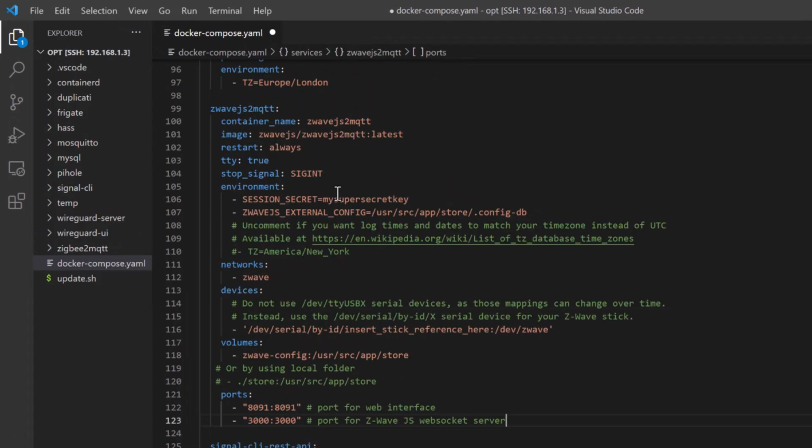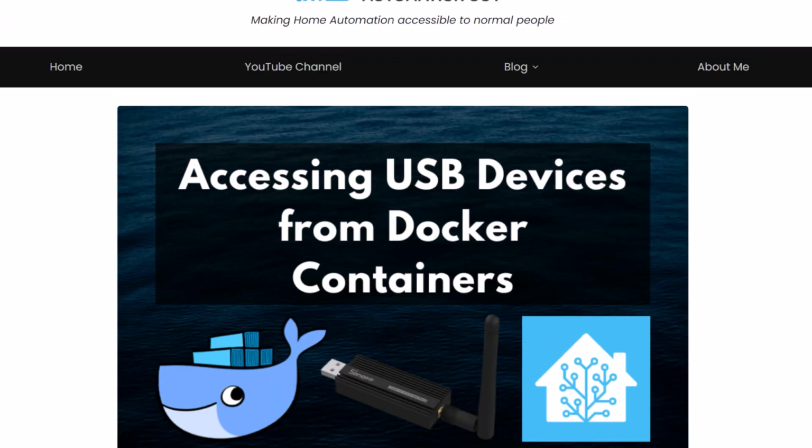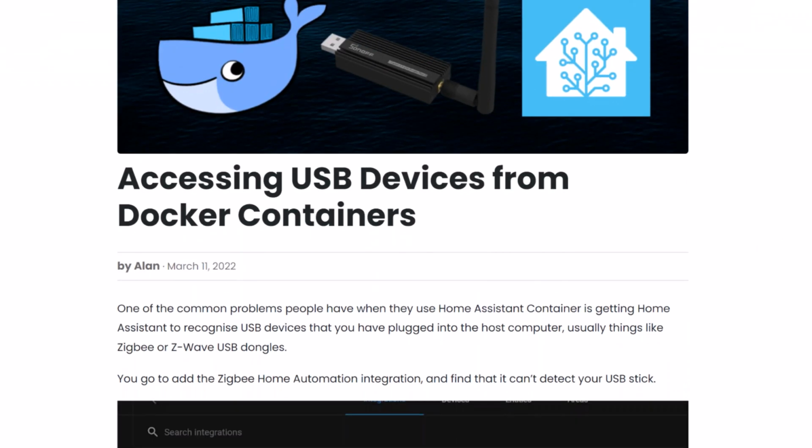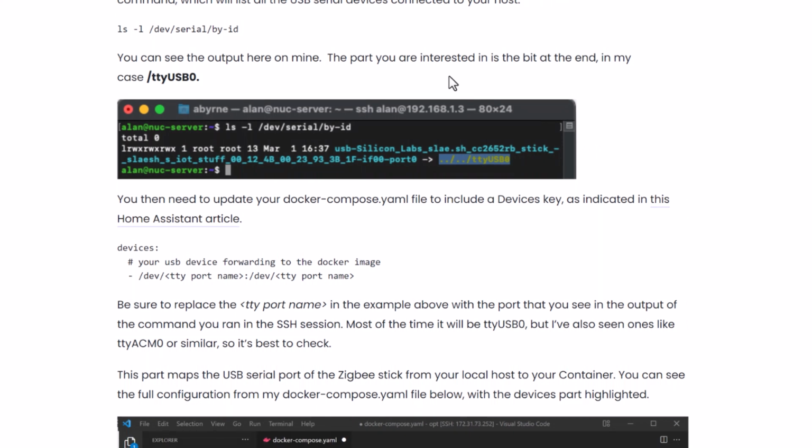Once you've pasted the sample into your Docker Compose file, you'll need to set the session secret to some random set of words or characters, and then go and delete the network key. I'm going to use my default Docker network for this, so I won't be needing it. You'll then need to map the Z-Wave USB dongle through to the Docker container so that Z-Wave JS can access it. This is the same as I've done in previous videos when I mapped my Zigbee stick and my Google Coral TPU, and all the instructions are in the blog post.